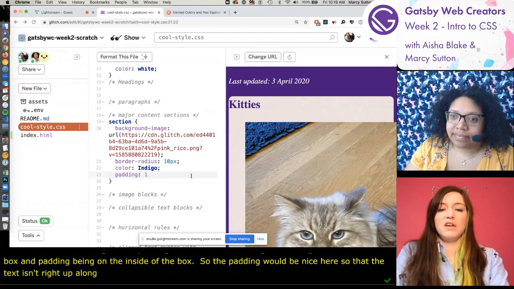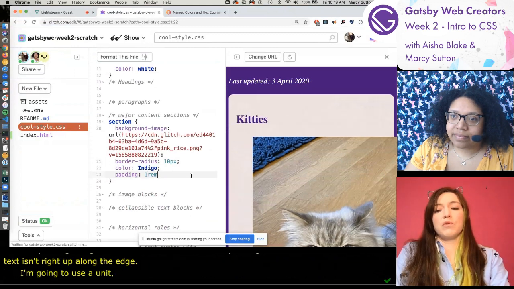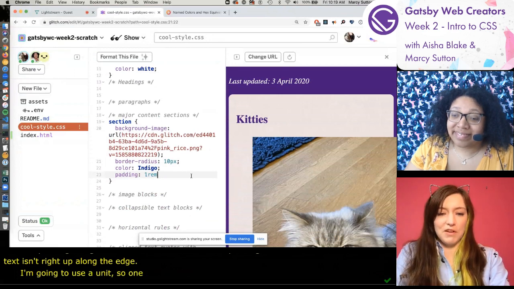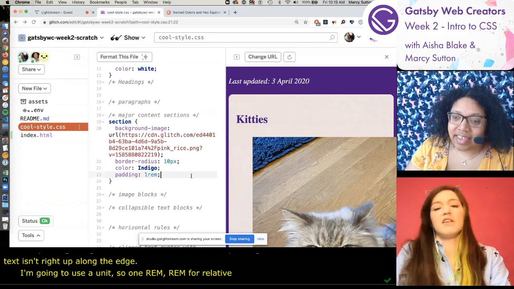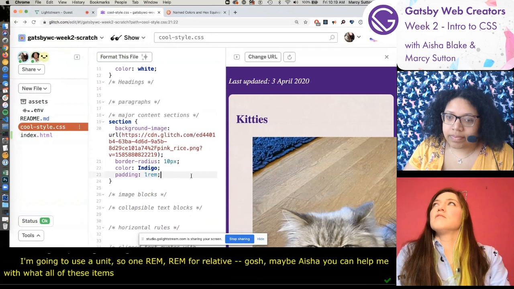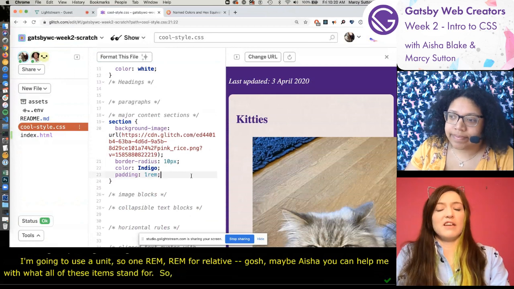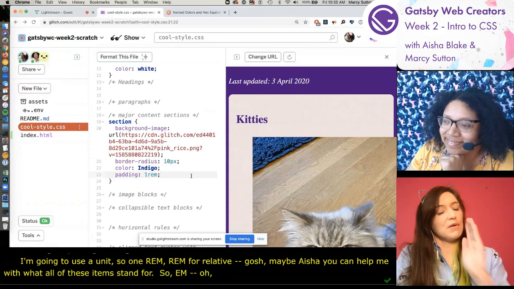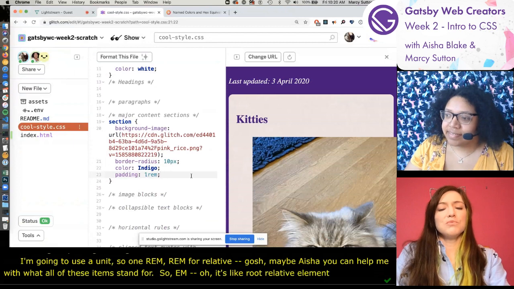I'm going to use a unit, so 1 rem, R-E-M, for relative. Maybe Aisha, you can help me with what all these items stand for. Let's see. So EM, it's root. It's like root relative element, or I just looked it up, and of course I can't remember now. It's a really neat unit.